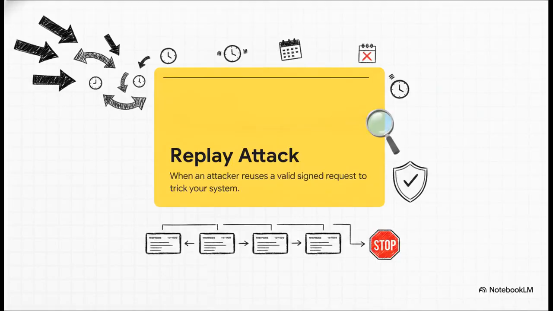But even mathematically secure signatures have a catch. What happens if an attacker intercepts a perfectly valid, correctly signed request to pay an invoice and just sends it again 5 minutes later to generate duplicate payments? That is called a replay attack. The signature is mathematically valid, so the math alone won't save you. This is exactly why we included a timestamp in the signature on the previous slide. To stop a replay attack, your application logic must look at that timestamp and strictly reject requests that are too old.